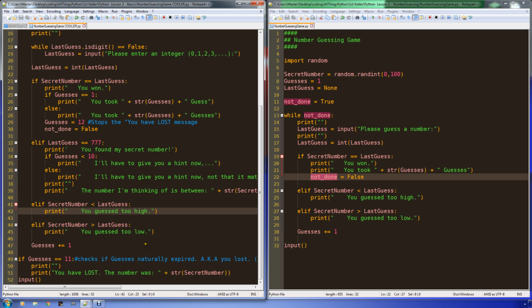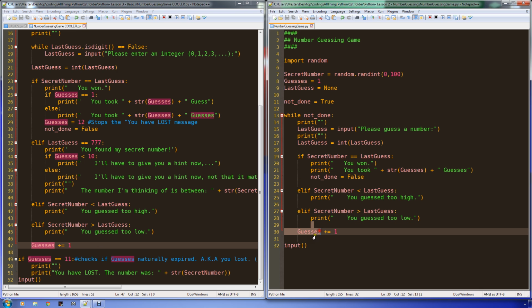And then everything else is pretty much the same. Guesses plus equals 1 at the end. The only thing I did differently was right before this input, which is after the game's done. So while not done, that exits the game loop. After you exit the game loop, you go here, which is the input section, which freezes the game so you can see all the pretty pictures and read everything, so the window doesn't close all by itself.